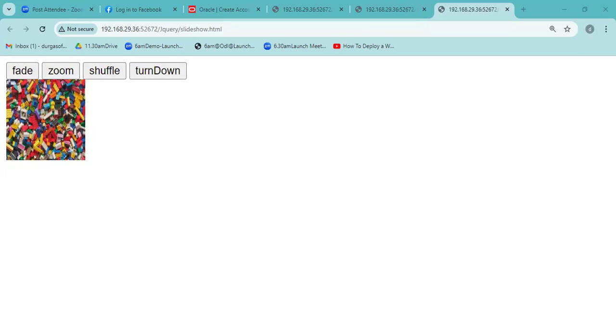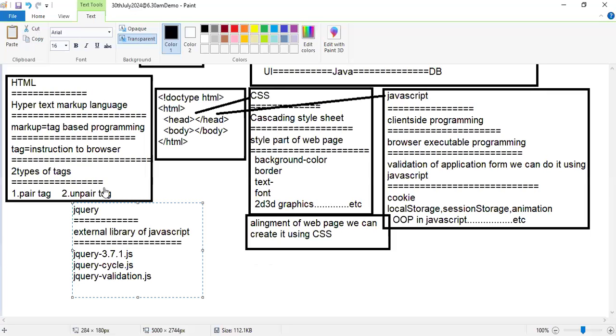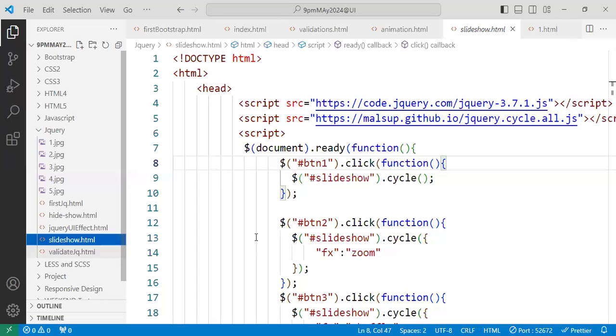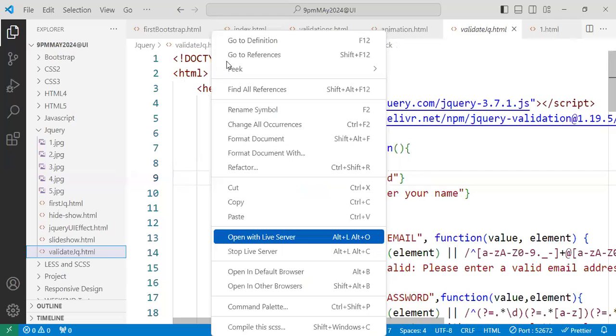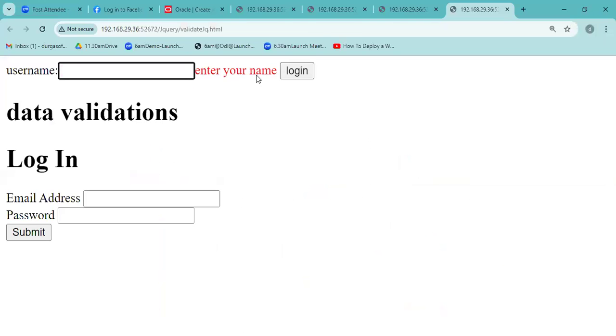Next, I'm going for jQuery effects and validations. Here, I'm implementing validation of the application form. Right click, run it with live server. See here, I'm submitting. See, enter your name. This type of error message, I can write by using HTML and JavaScript. HTML is creating this text box and the button and label. If you submit it, it has to give an error message.